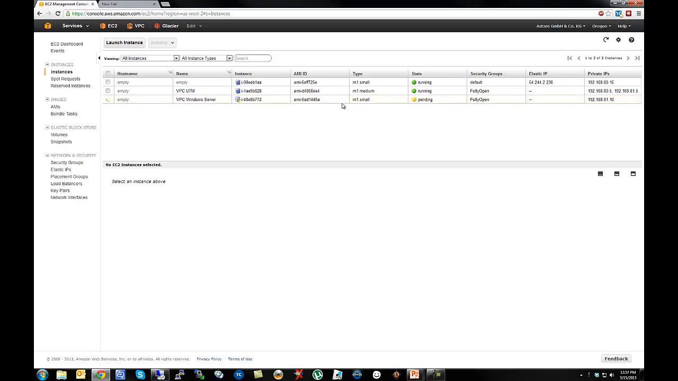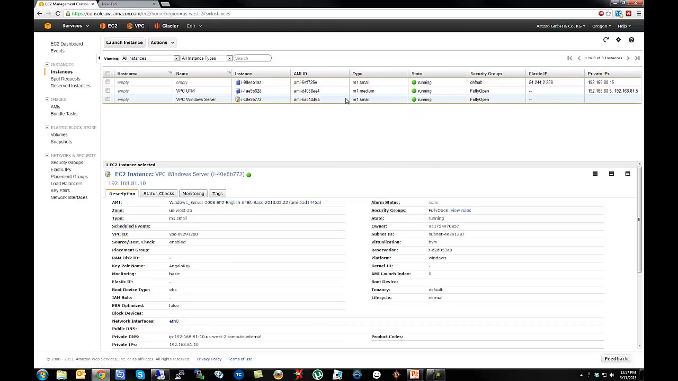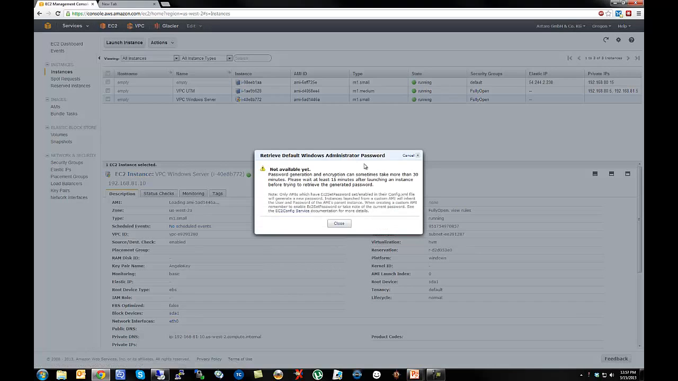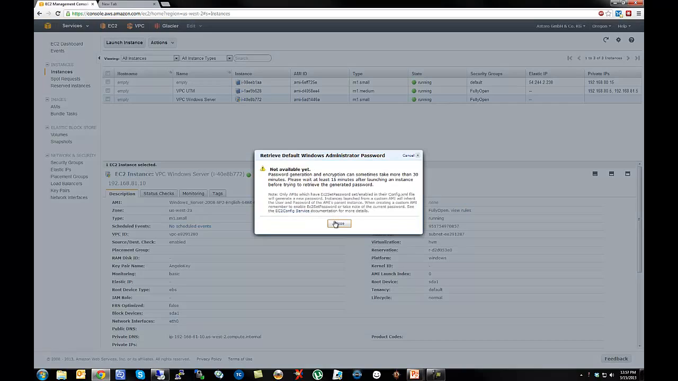So if you try to do it too early and you right click here, once it's actually launched, this will become unchecked, or unbolded, sorry, and you're actually able to pick on it, and it'll say get Windows password. And if I just do it again now that it's running, you'll see that it says please allow a little bit of time for the password generation to actually occur. So we just have to leave this thing running for a bit, and it's just a one-time thing when you start a new instance.